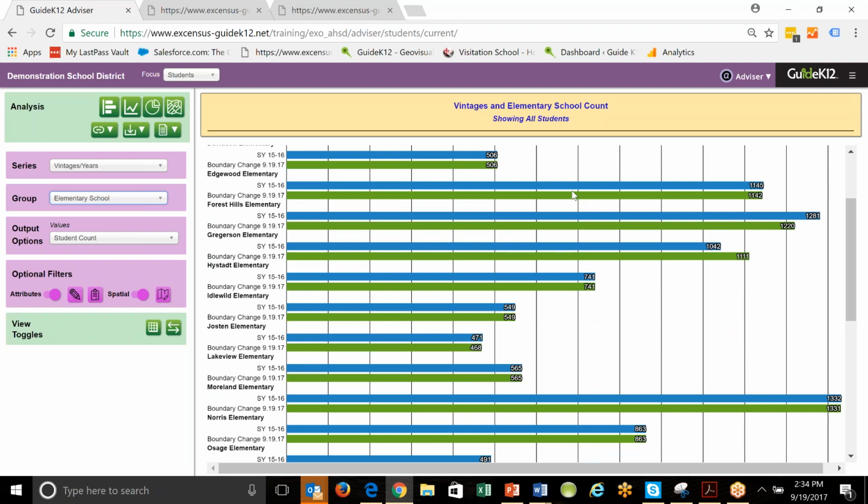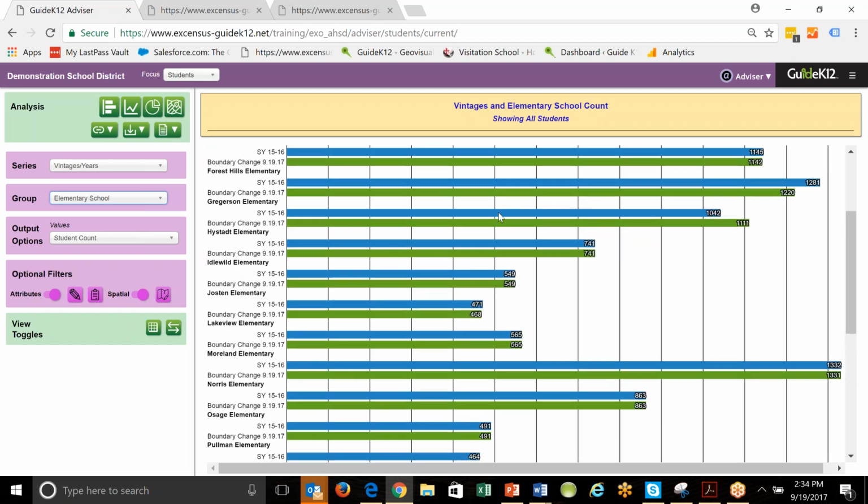I'm going to scroll down because I know that my boundary change scenario that I picked is affecting Forest Hills Elementary School, and I could filter so I'm only seeing them, but I wanted to see it across the board. And I can see that Forest Hills Elementary has 1,281 students in the 15-16 school year. With the boundary change scenario that I just entered, they'd have 1,212 or 1,220. Gregerson, which was also affected by the boundary change scenario, went up. So I can start to look at these changes visually and very easily by just selecting my scenarios.